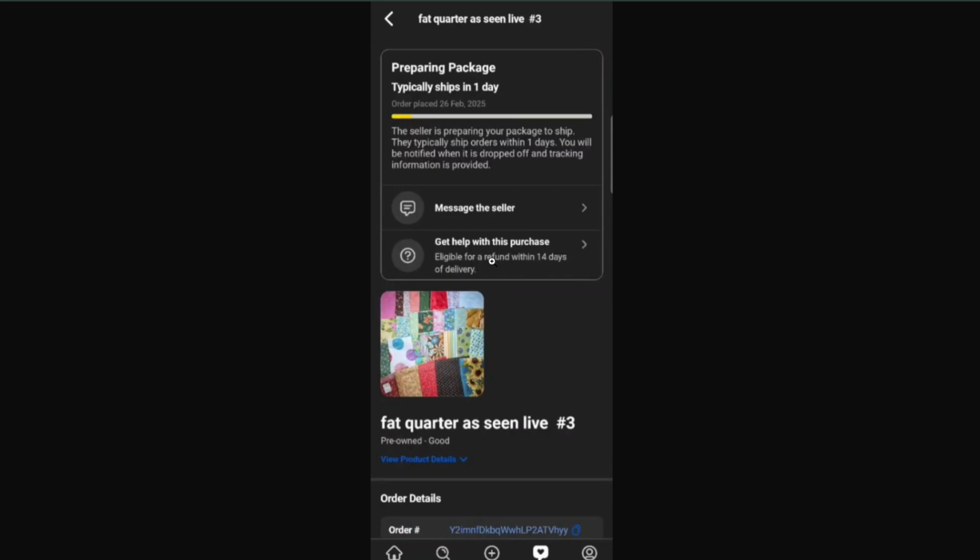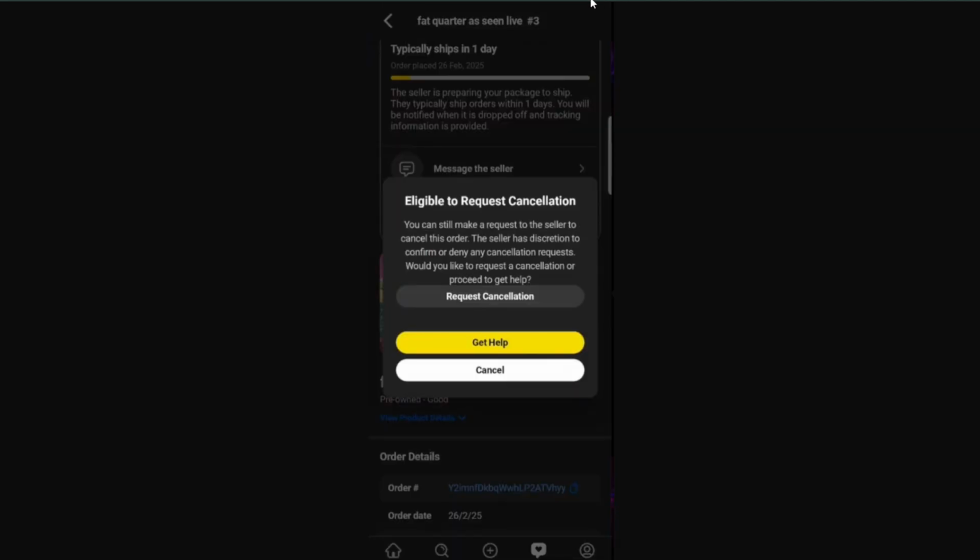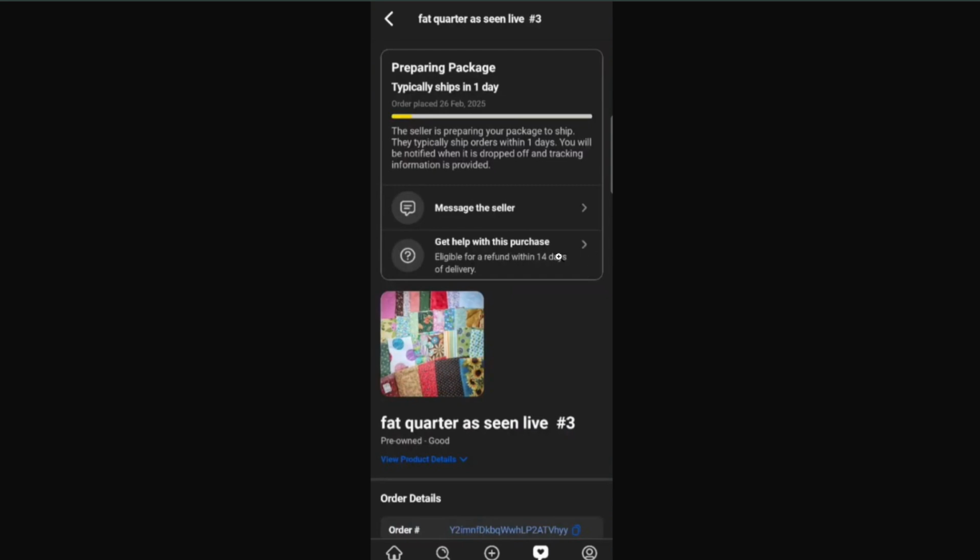Then here you can see eligible for a refund within 40 days of delivery. This is a policy that is probably for all sellers on Whatnot. So if you get the delivery, then you can return it under the policy of refund within 40 days.